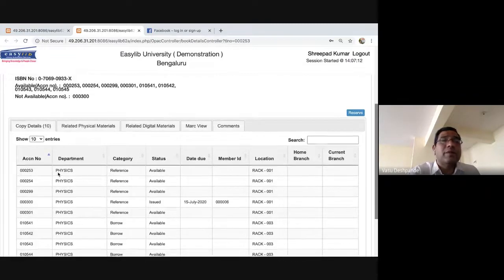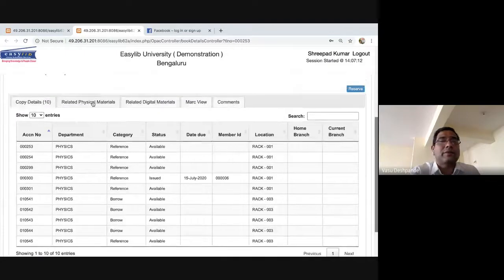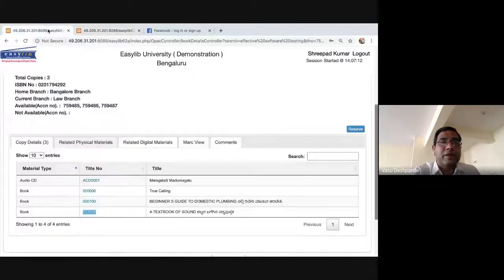So this particular book has got how many copies? 10 copies are there. All the details are here. Okay, again you can see, if you remember that particular book we added, it's also showing here. This is what we added and linked, right? So now let's go here.